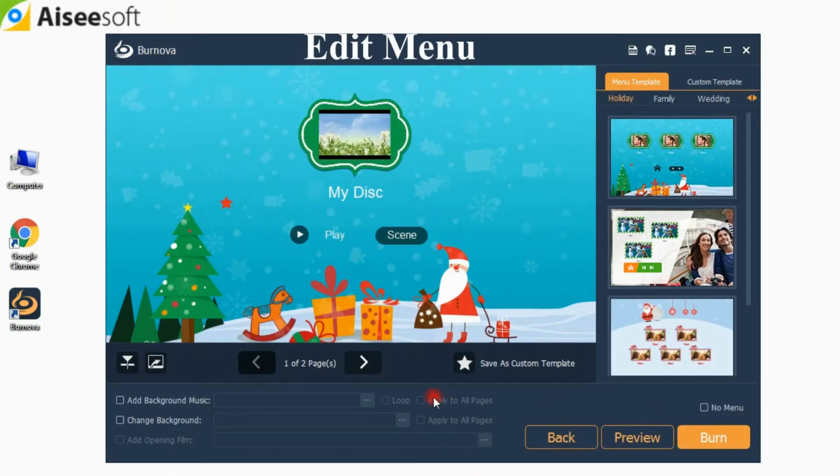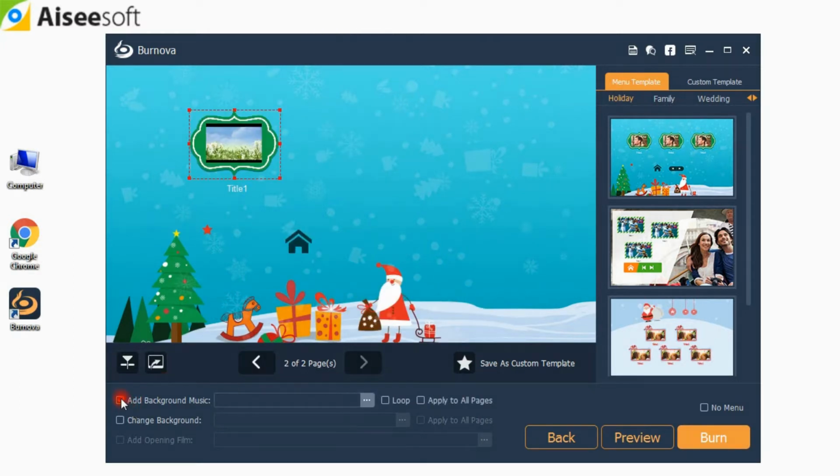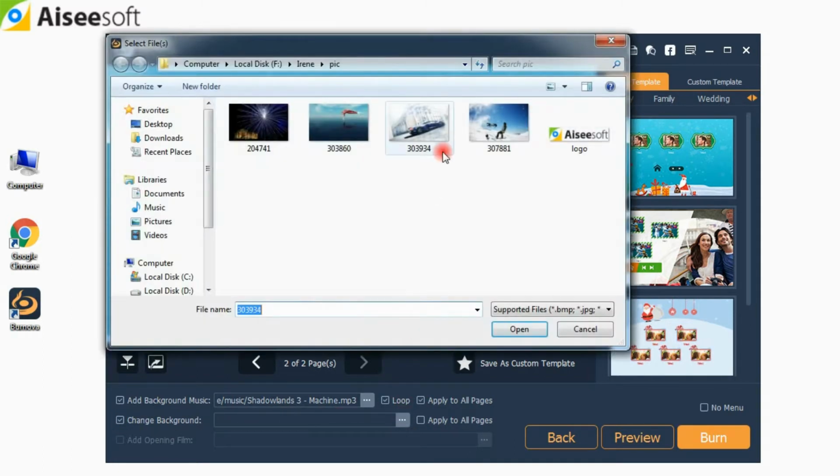Step 4. Edit Blu-ray menu. Here you can add background music and change background picture, but could not add opening film to the burned Blu-ray disc.